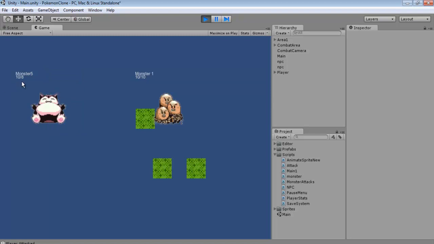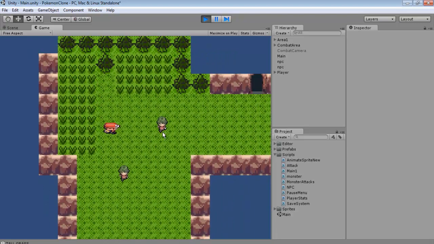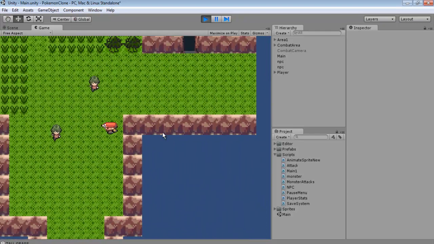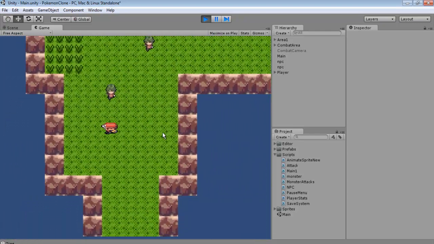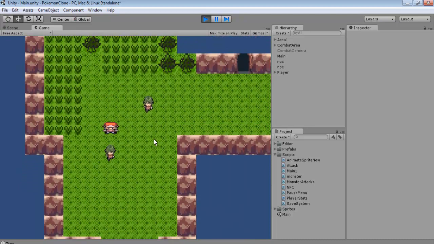So we dealt two damage, and then we got dealt five damage. Do smash again, dealt two, and we got dealt five. So we actually died there, so we should probably transport ourselves back to a center or something like that, or whatever we want to set up. And yeah, we'll worry about that stuff in the future, but that's just a basic way to set up your AI to do random attacks.